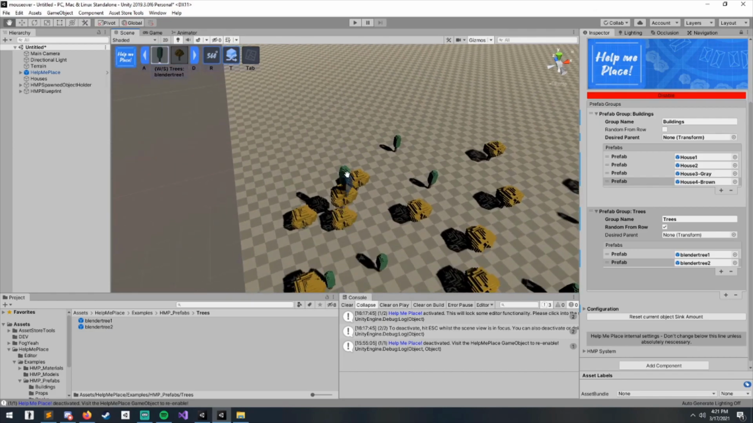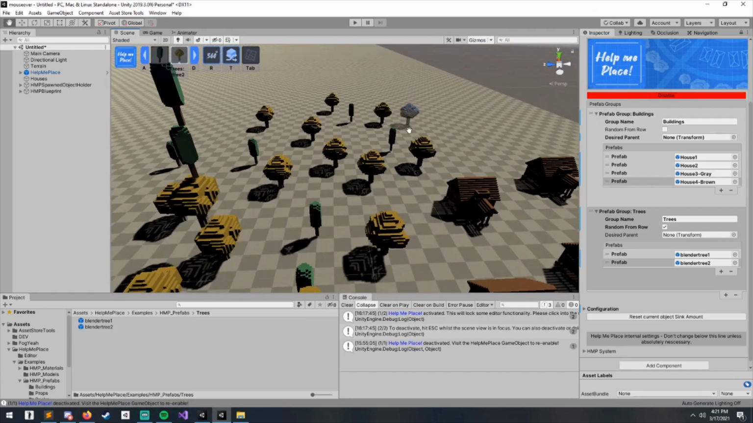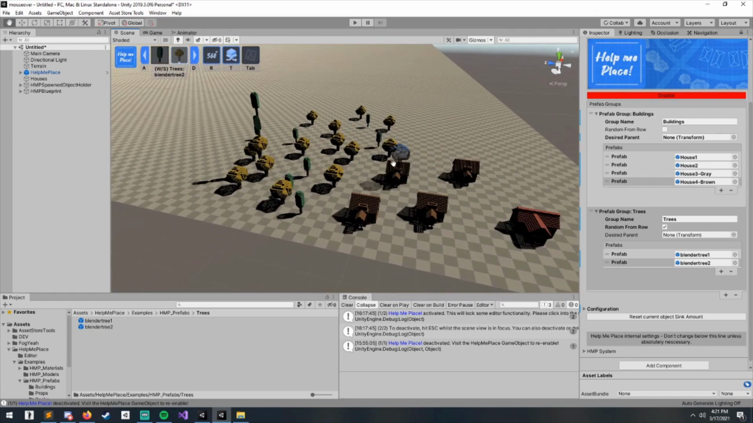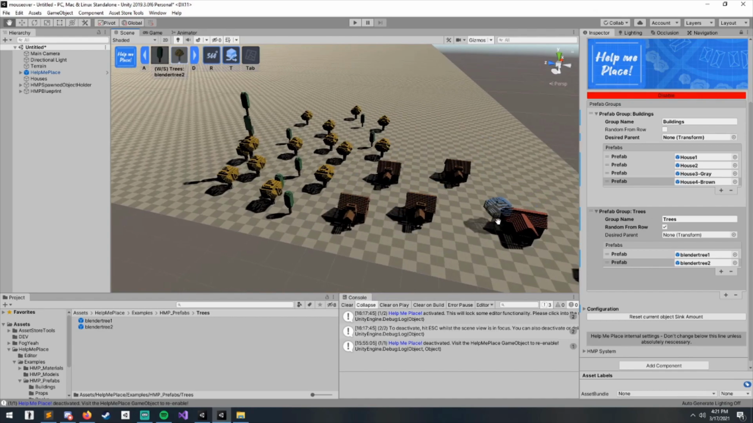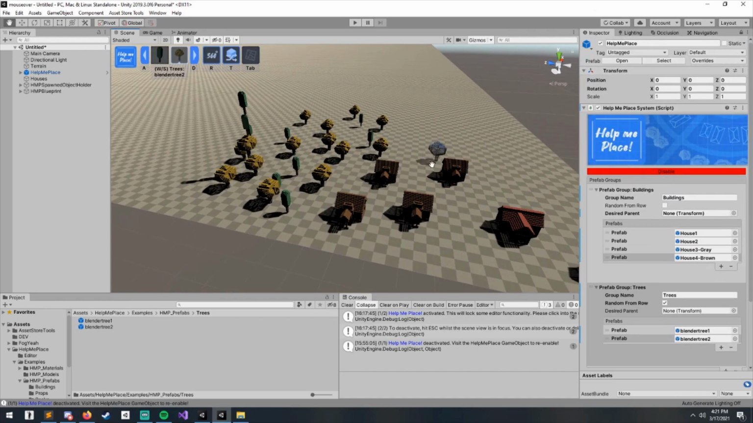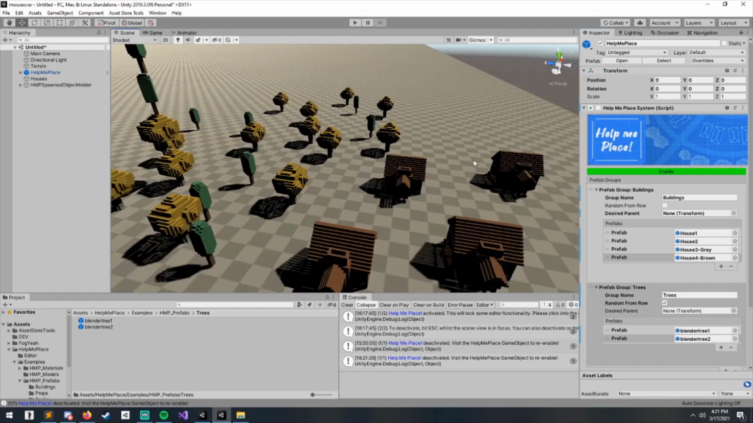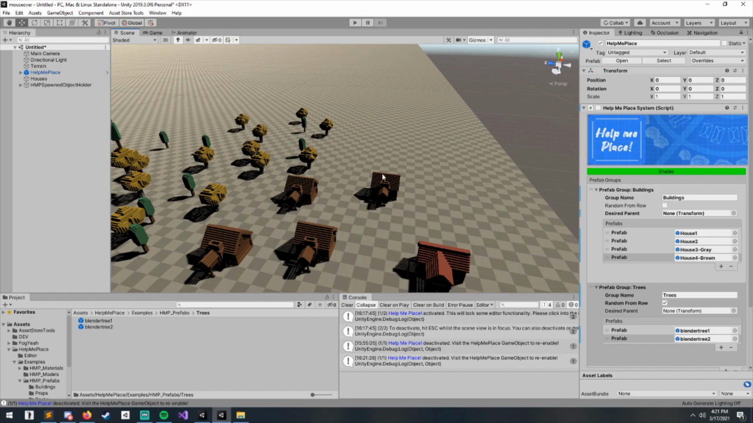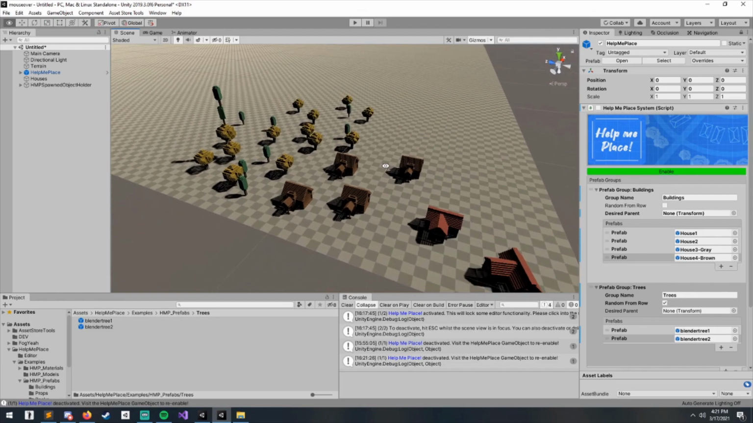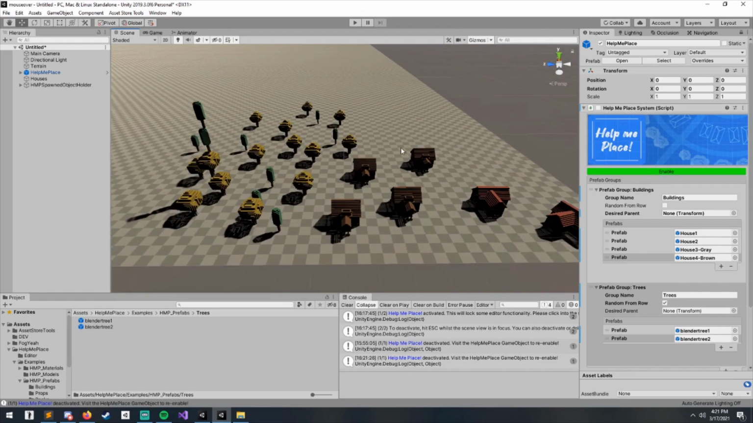So you'll notice our ground layer here is set to pretty much everything, so we can place things on other stuff. If we want to change that so that we are only affecting the ground layer, let's go ahead and disable the tool. You can also use escape to disable the tool as long as the scene view is given focus or selected. All of the hotkeys available to you using help me place will work. So hitting escape in the scene view will deactivate the tool.